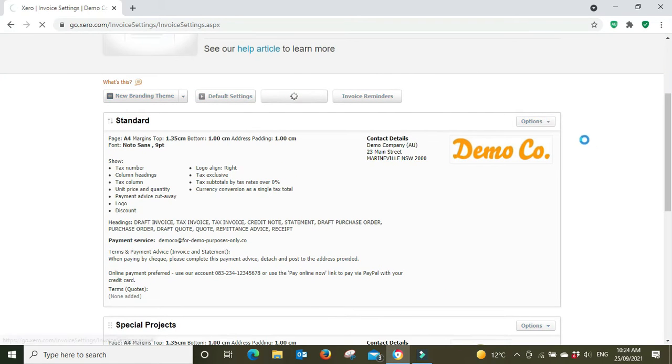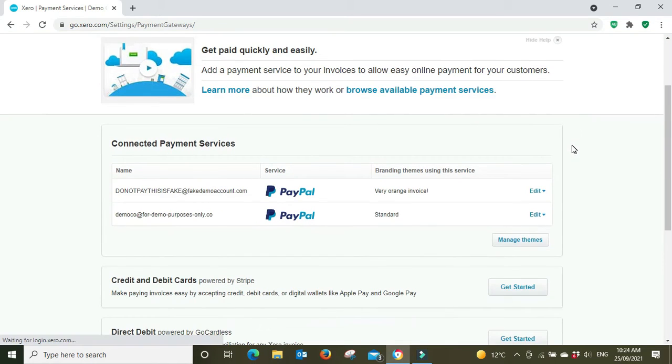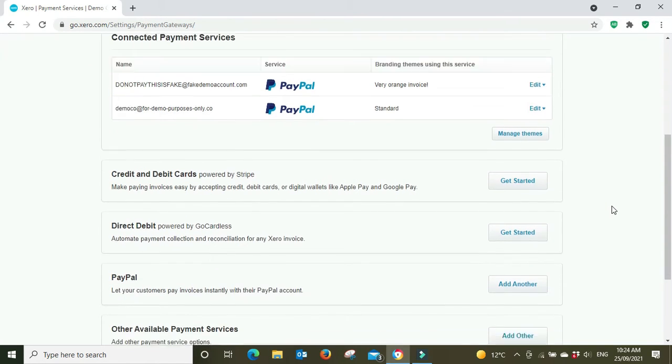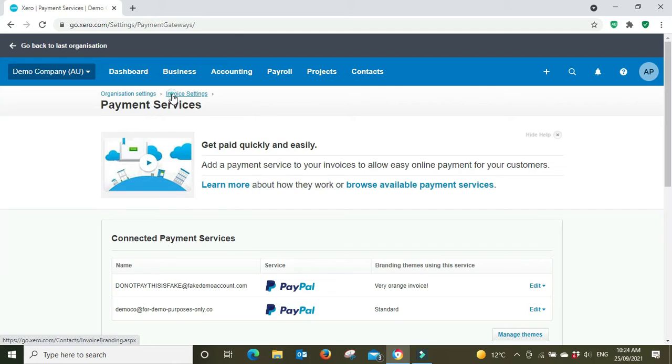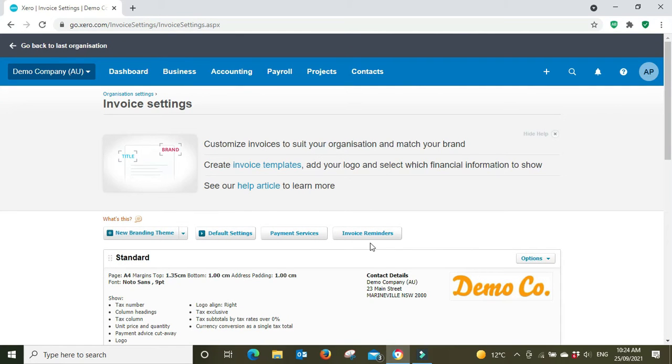Payment services. So this here is where you can set up things like PayPal, where you might be getting paid through another platform and you want to link it to Xero. Direct debits, credit card payments, things like that. Invoice reminders, which is quite handy.